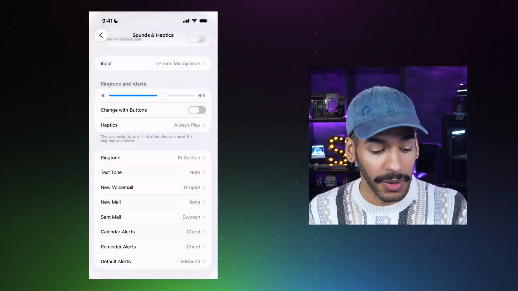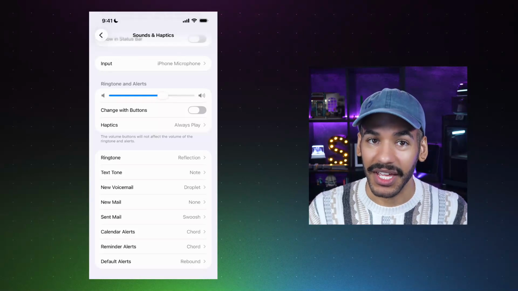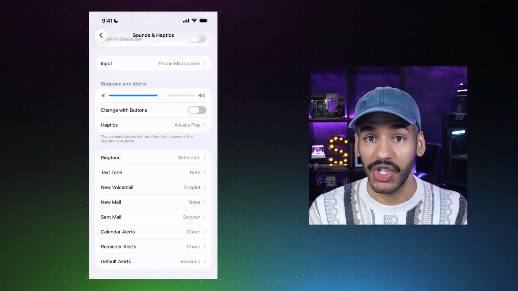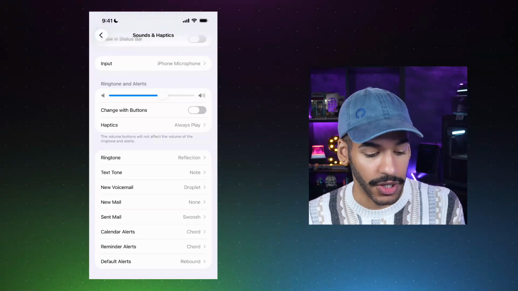I have mine set to always play. I love haptics. That's how I know that something has happened on my phone that I need to check while always keeping silent mode turned on.